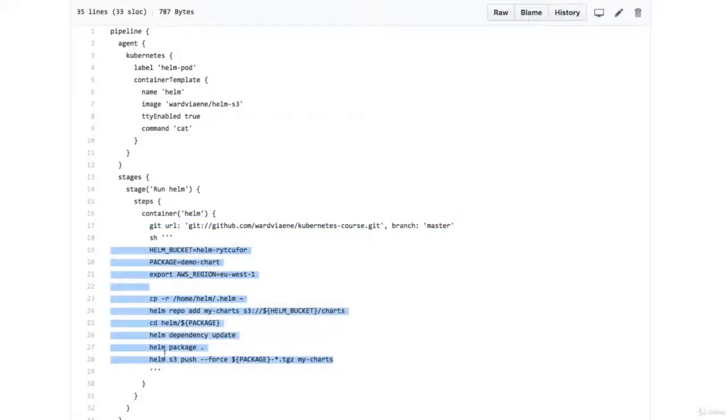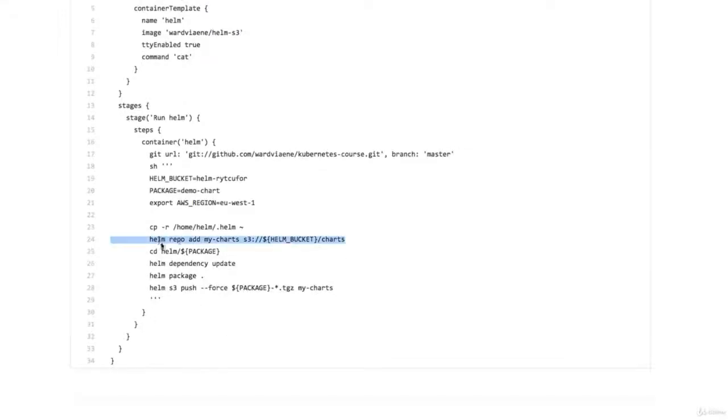So here's a shell script. I need to define my Helm bucket. So that's why you need to make changes. This line you will have to change. Same with the AWS region, you will have to change. The package is demo chart. First, I have to copy my settings from home .helm. These are packaged with the container and I just have to copy them to my home directory. I'm then going to add the repository, helm repo add my chart. So then I can start using this repository.